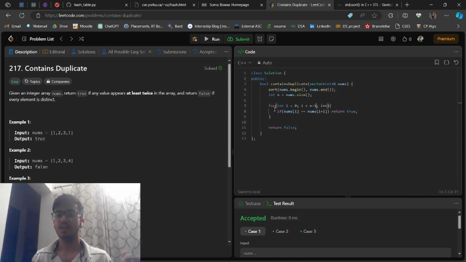And if none of the consecutive elements are the same, we would come out of this for loop and return false. So this works. The sort function takes n log n time and the for loop takes n time. So the time complexity of the whole algorithm would be n log n, because it is greater. So yeah, this is the solution.